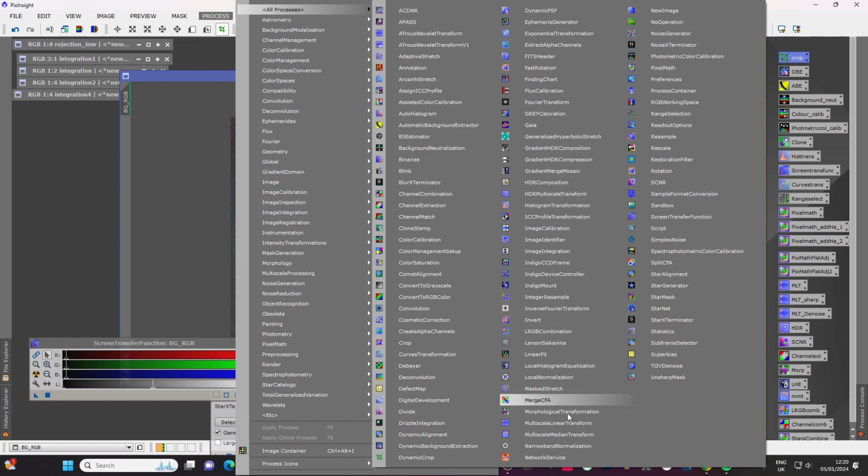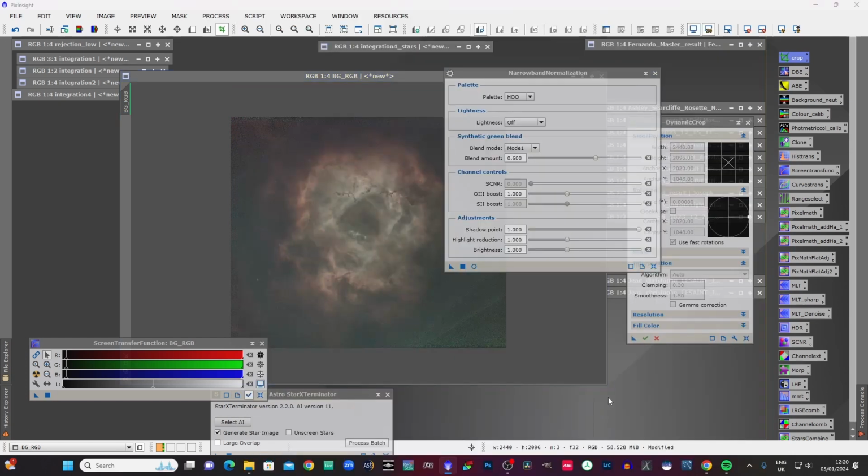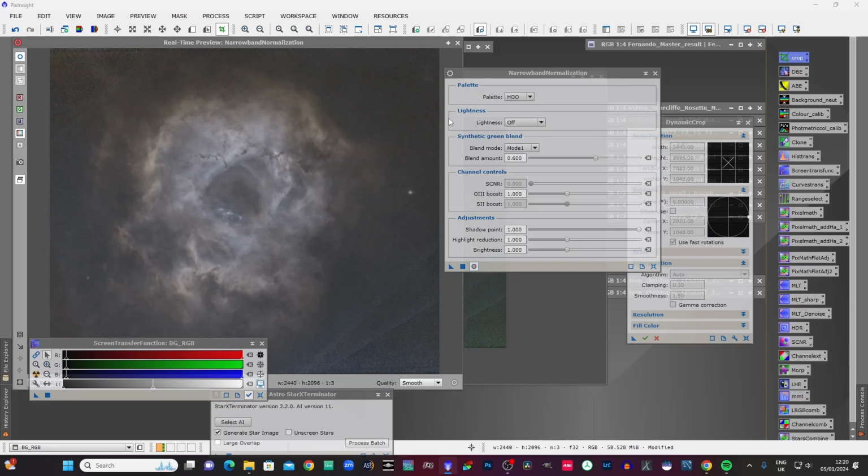Let's go for the narrowband normalization, Bill Blanchard's narrowband normalization tool. We're just going to hit the preview button. Now we can start having a look at different palettes. Just see what they come up with. So that's your SHO, that's your standard palette. That's probably the one we're going to go with, to be honest. But of course you could do different ones. You've also got to figure out how this is going to look more saturated. But I'm going to stick with SHO.